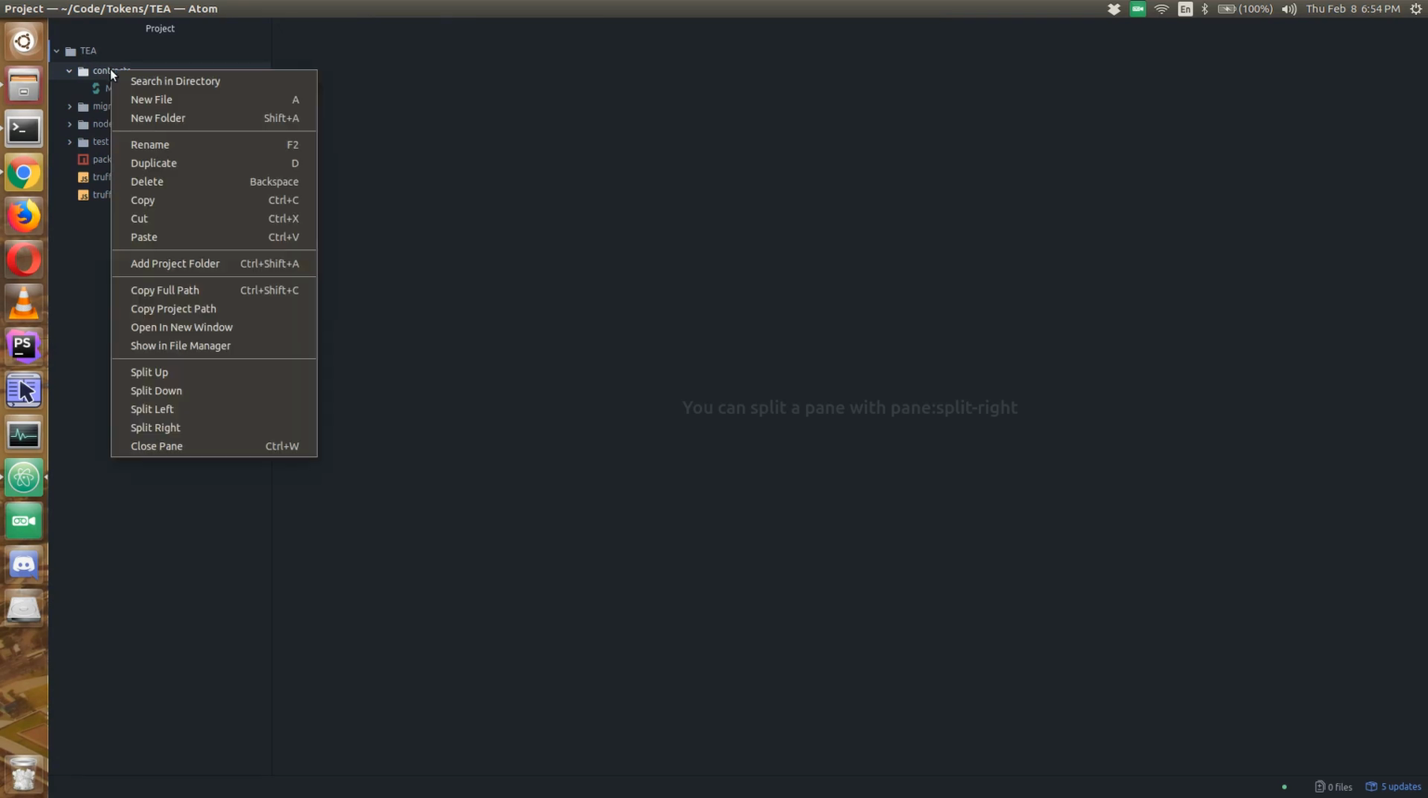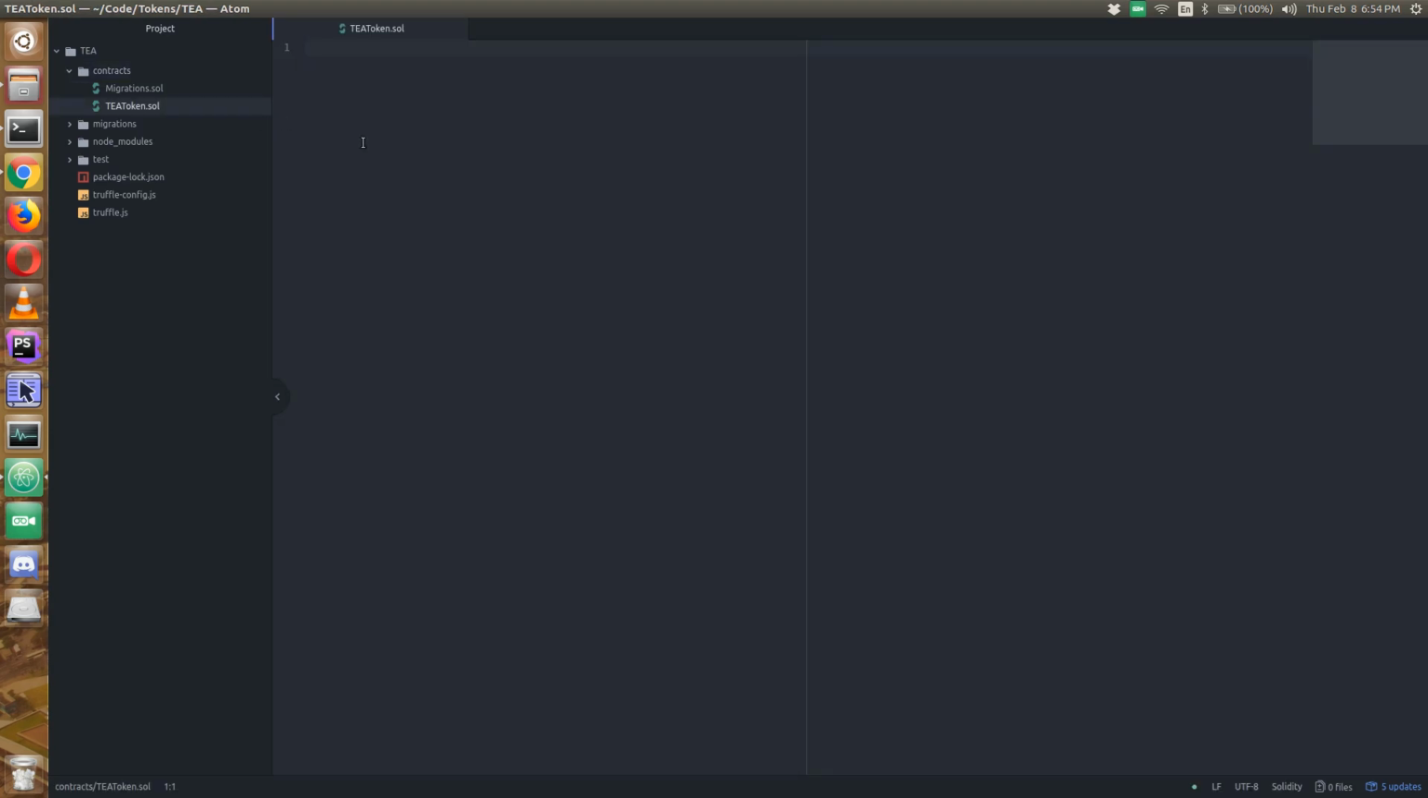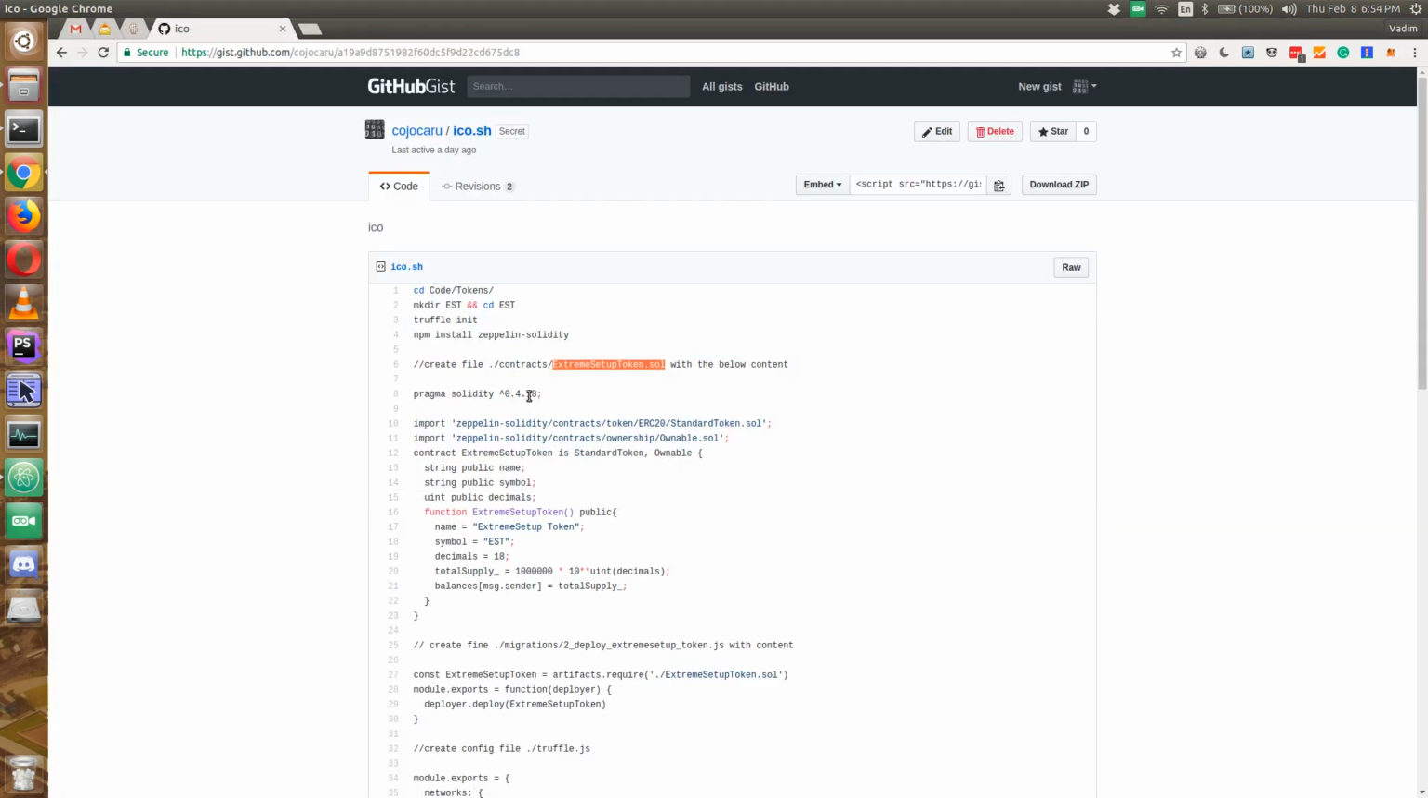So let's go right into this file and folder and create our T token Solidity file. Let's call it like this. Okay, and we need to paste this in.